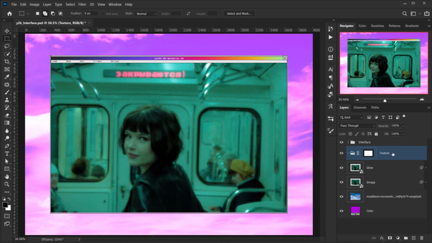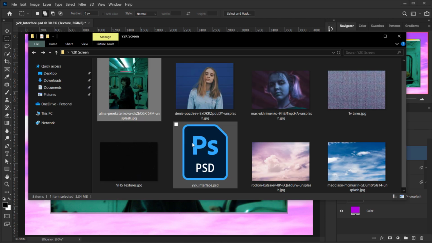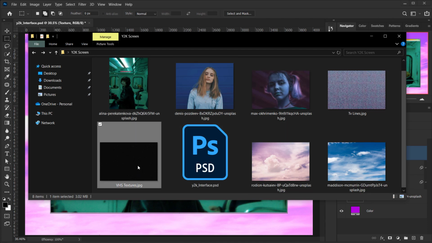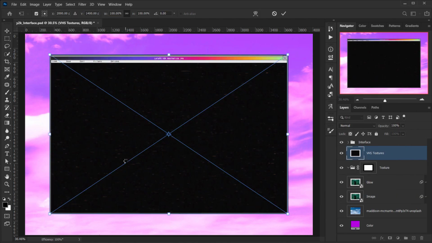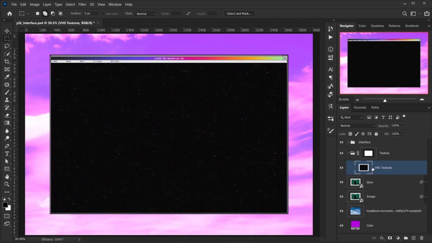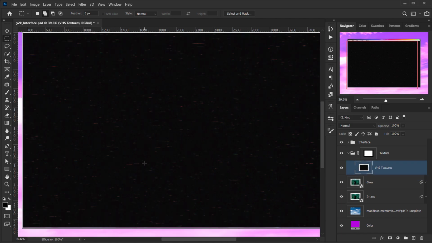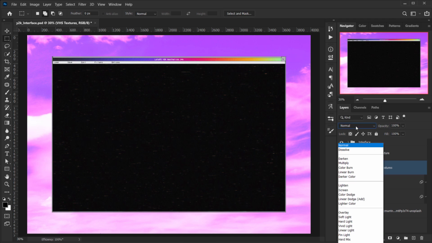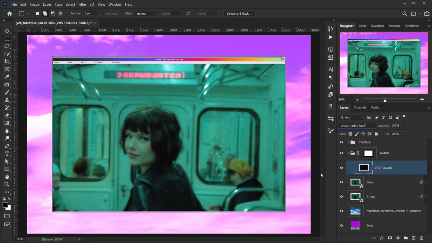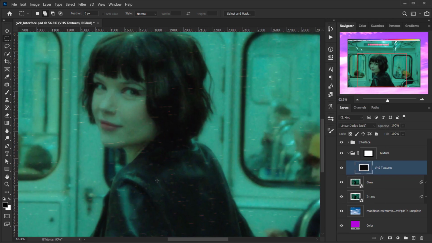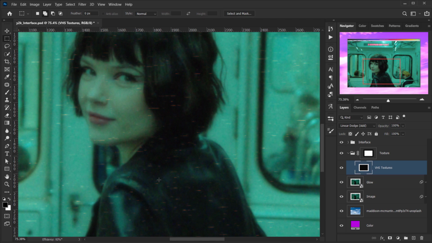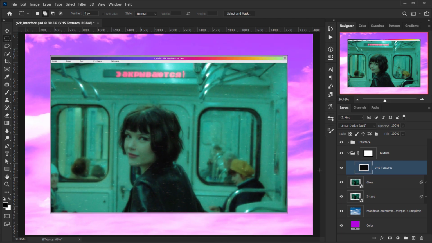So while I'm selecting the folder, I will go to my other folder, and I will add this VHS texture. I will make sure to upload those two textures for you guys, and put it inside the folder like that. And then I'm gonna change the blending mode of this to linear dodge add, and this will give it this really cool aesthetic vintagey glitchy effect.